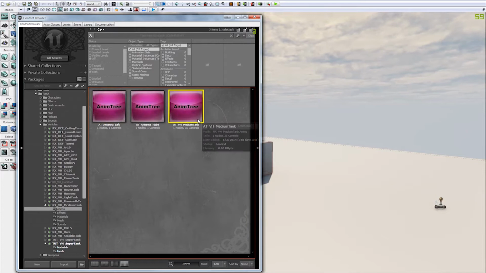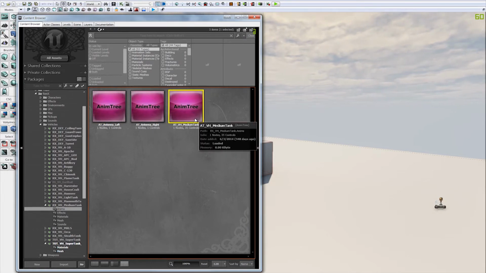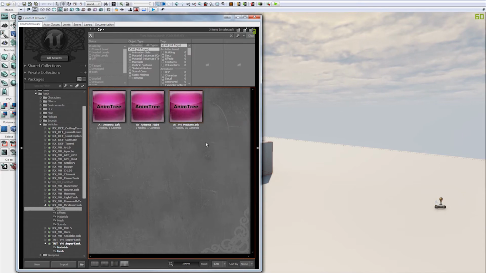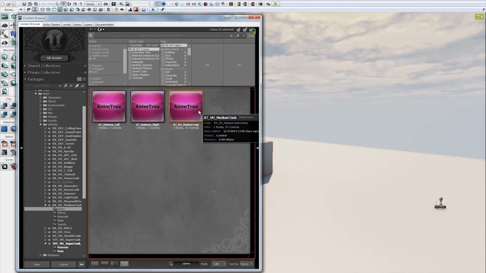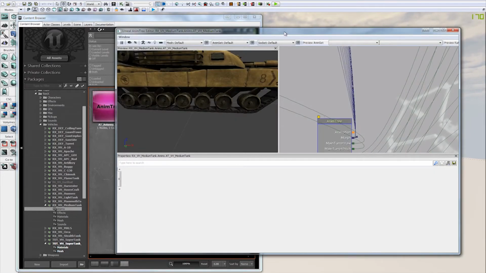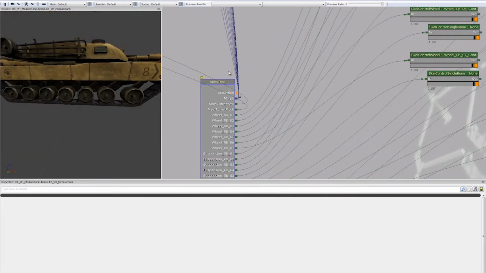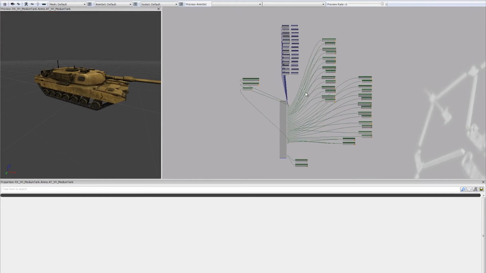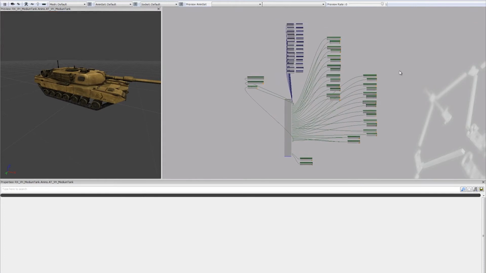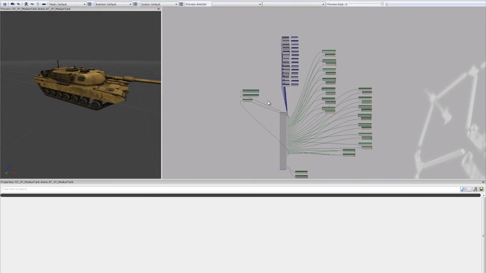Before I open this, it's going to be a really big network. It might look very confusing, but really it's the same things repeated over and over again, specifically because there are so many wheels on the medium tank, and each wheel has a control of its own. So let's open it up and see what's actually in here. If I zoom out, there's a ton of stuff in here.